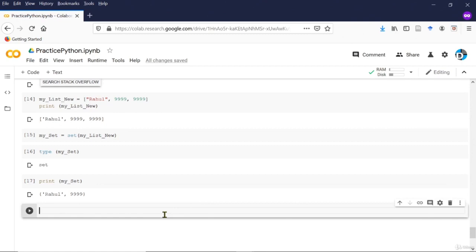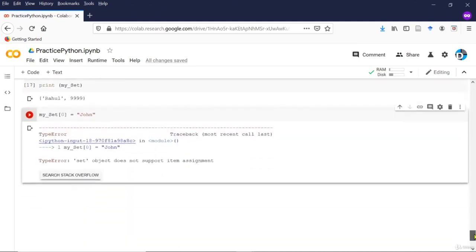And just like a tuple, we should not be able to modify the value. So if I write my set at 0 is equal to John, it should throw me an error. So here you can see that I have an error: object does not support item assignment. So I think we are good here, and we now know about tuple and set. Okay, thank you.